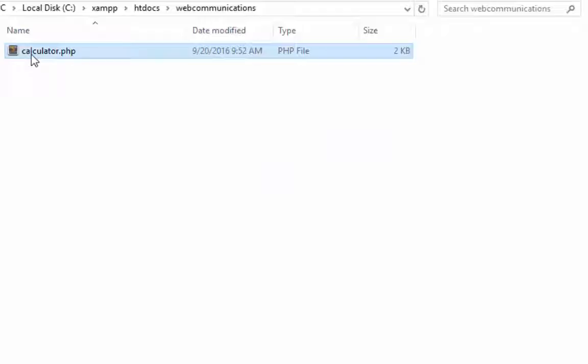In this case, it's called calculator.php. If there's other files I needed, if I need an image file or if I needed a CSS file or anything else that would go along with that, those would have to go in here as well. But for right now, I'm just going to have this file called calculator.php. And before we go on, I'll let you know a little bit about web naming and how we name files for the web.